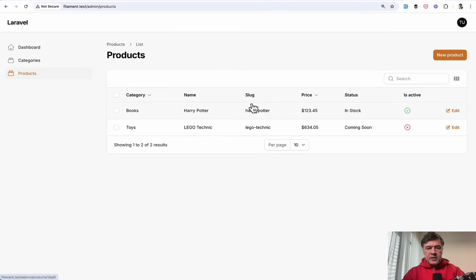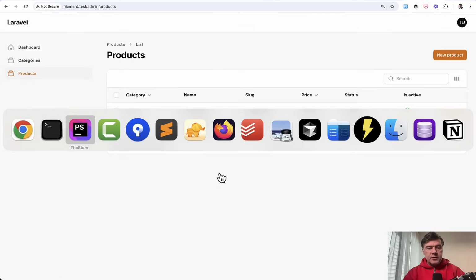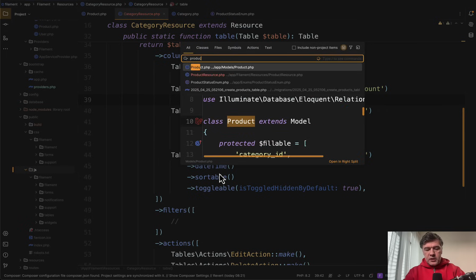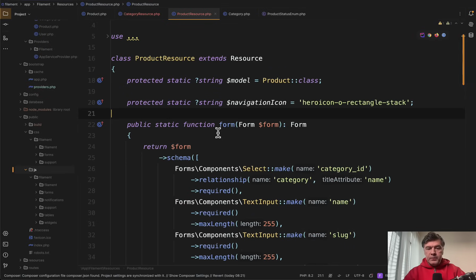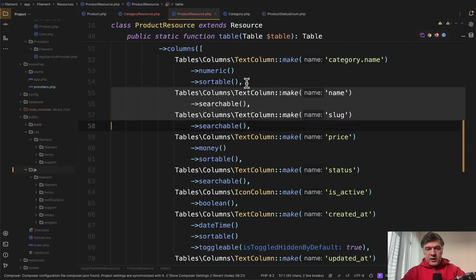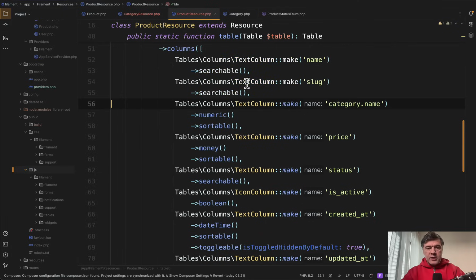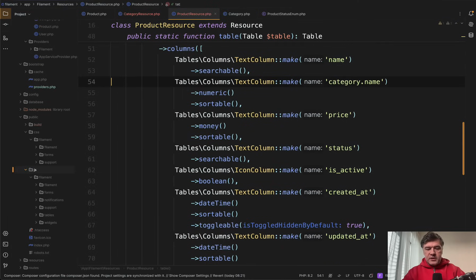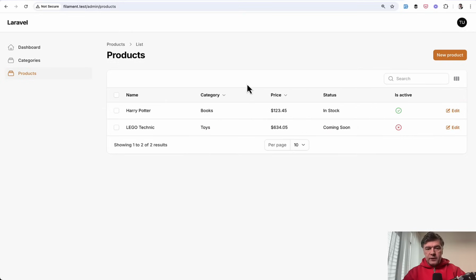For example, name and slug should be before category in my opinion, or let's hide the slug altogether. For that, in the ProductResource file, we have the table method, and let's put name before category name, and let's remove the slug altogether. We refresh the table and we have this.